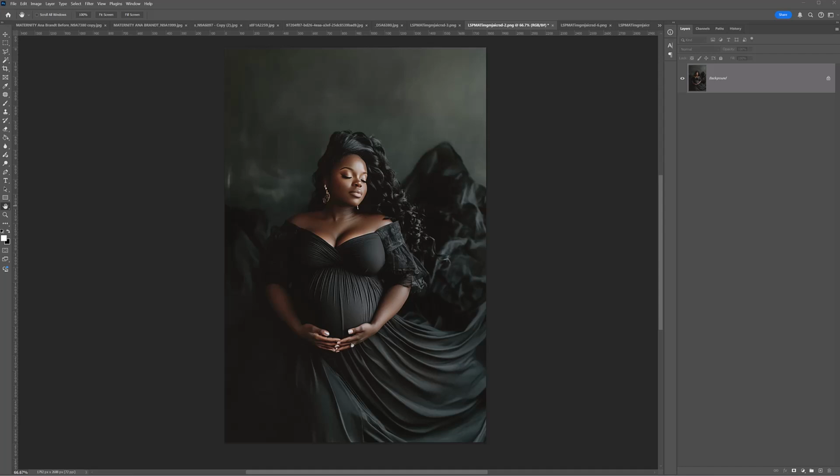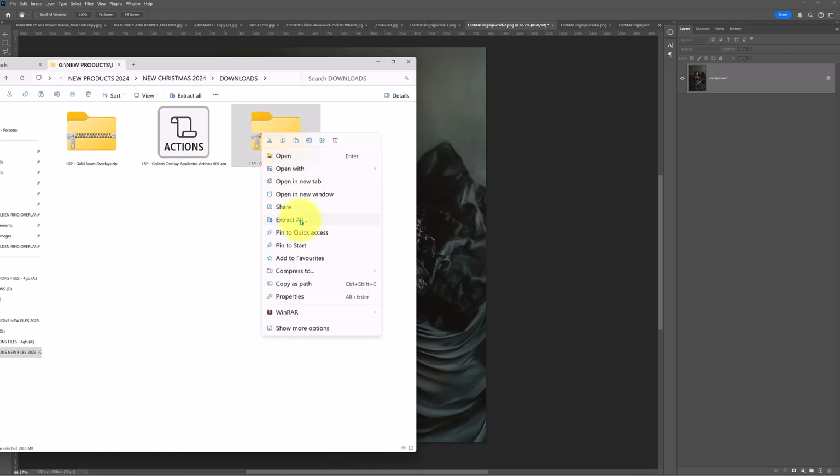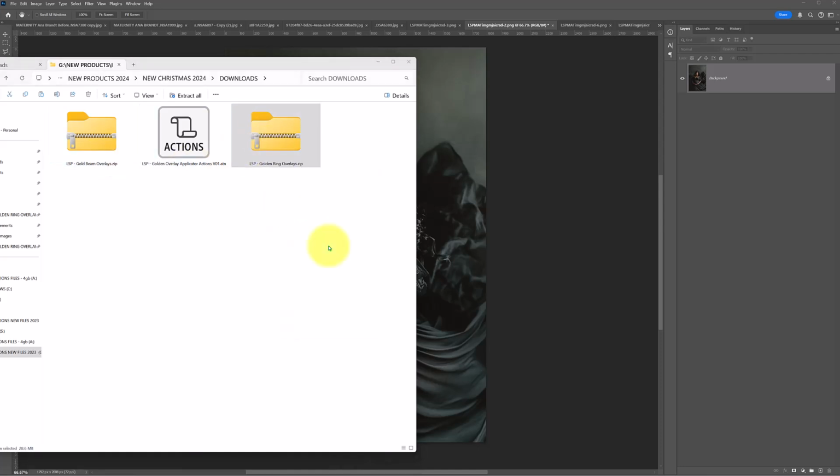Welcome to this tutorial for the LSP golden overlays, the golden rings and the golden beams. The first thing you need to do after downloading is unzip or extract the gold rings and the gold beams. On Windows you do this by right clicking and choosing extract all. On Mac you can double click or use Archive Utility.